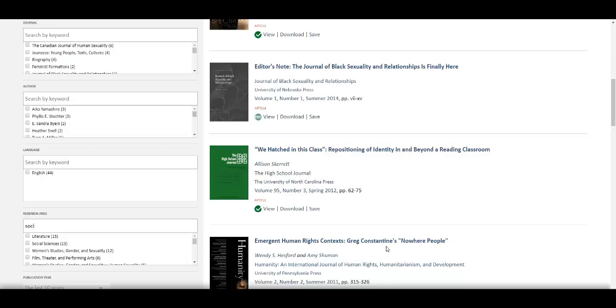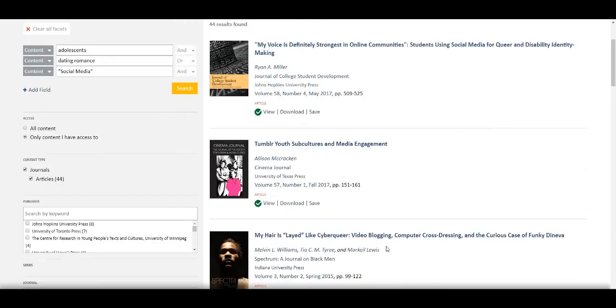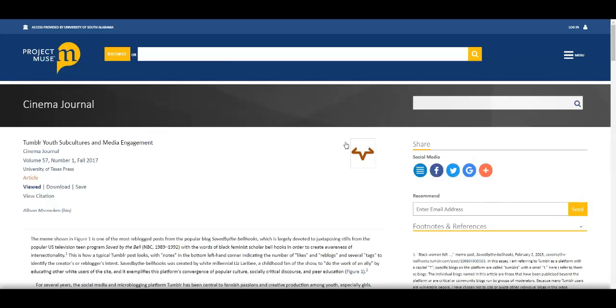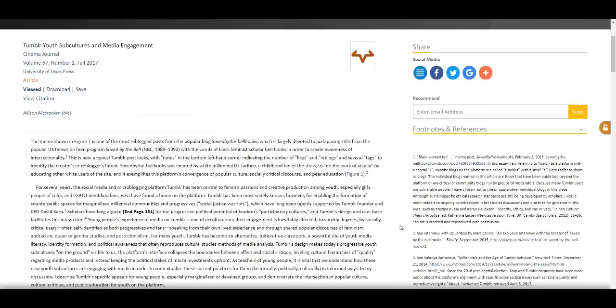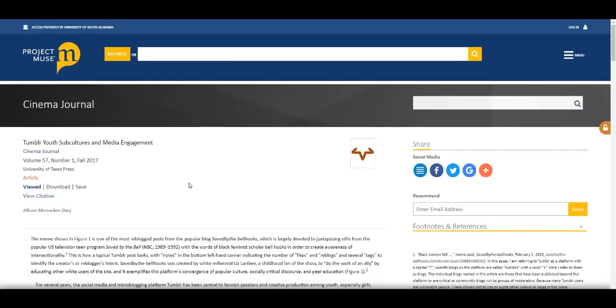Once you find a useful article, click on the title to read it. Here's one about Tumblr. That's a social media platform I didn't consider before. Remember that Project Muse is full text, so everything you find you'll be able to access right away. Notice there are footnotes on the right-hand side, as well as an option to view various citation styles.